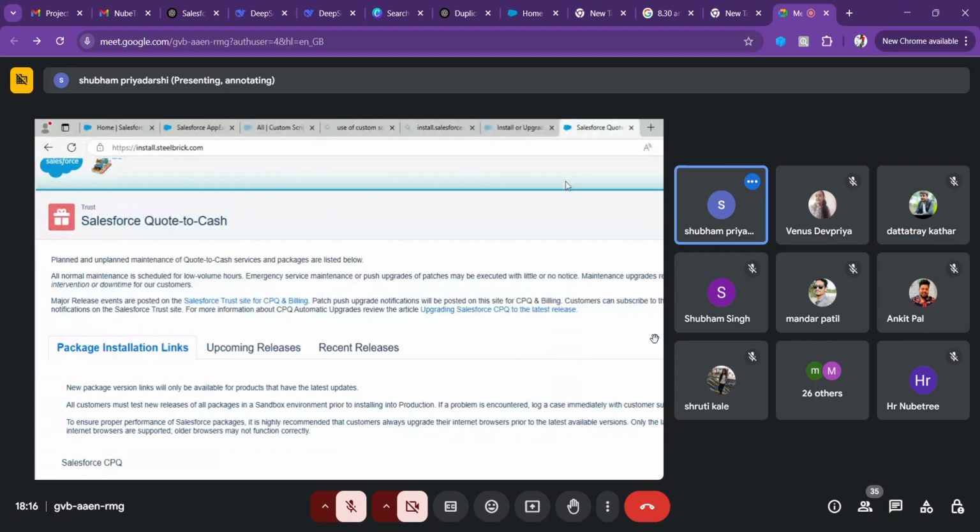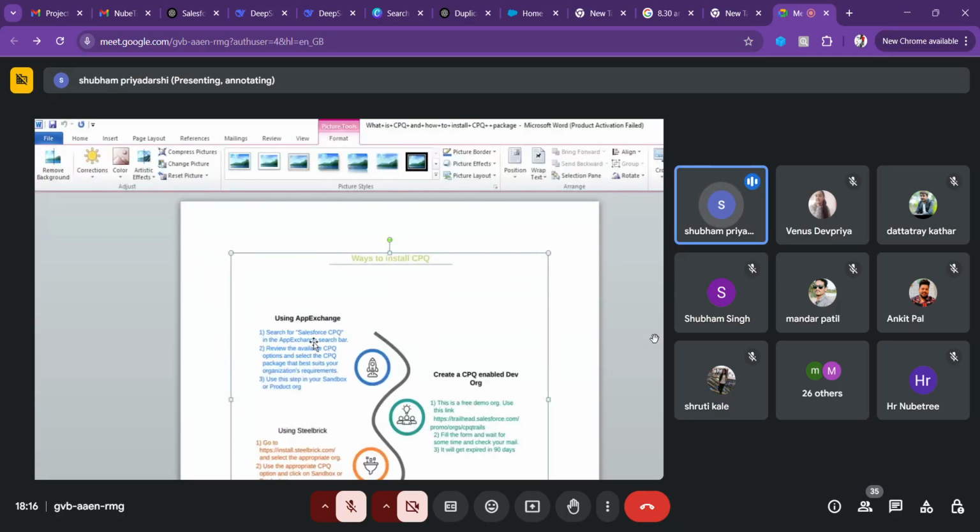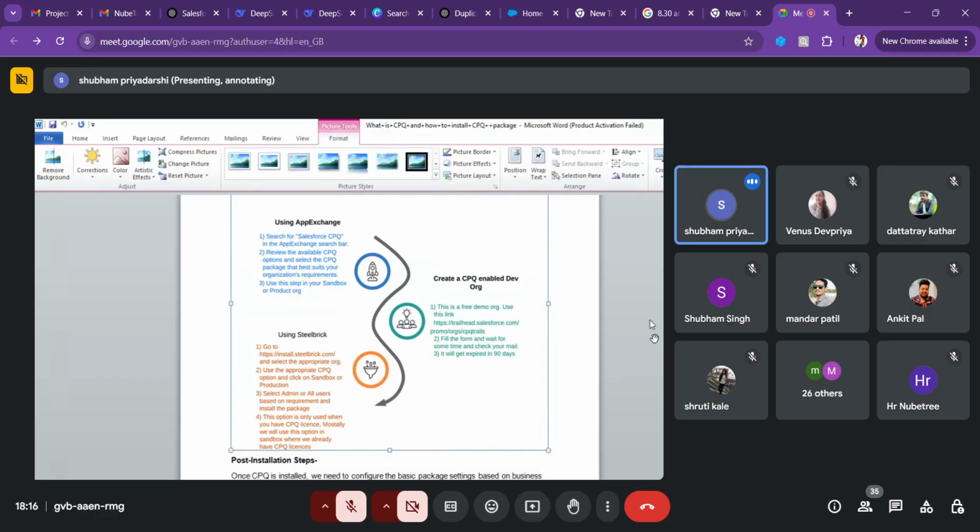Once you are ready with the Salesforce CPQ installation process, what you have to do is go here, search for Salesforce CPQ in AppExchange, and select the revenue package. Using SteelBrick, you can install, use the appropriate CPQ options, click sandbox or production, and select admin only or all users based on your requirement.